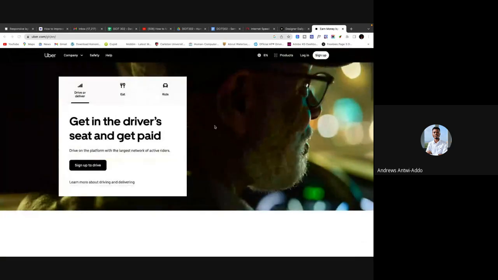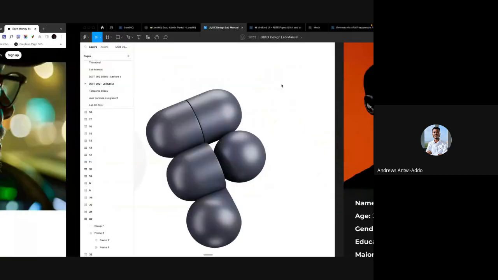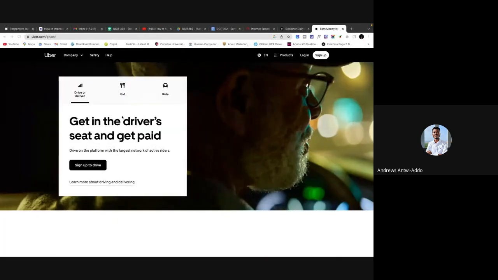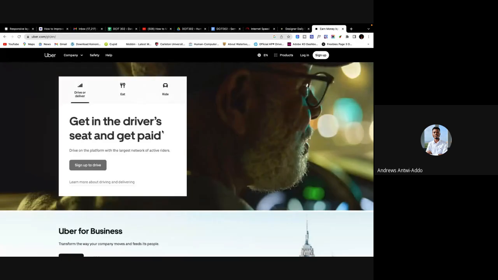So yes, we are going to jump straight into Figma and try as much as possible to replicate what we have over here, okay? So let's refresh. So we have all our assets ready.